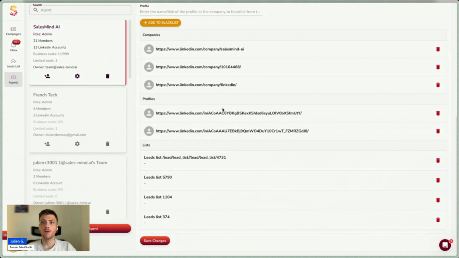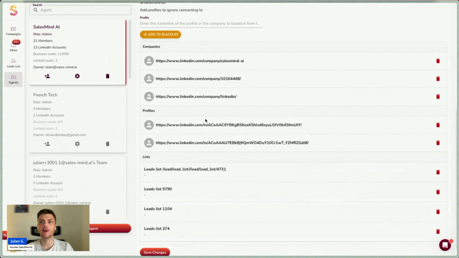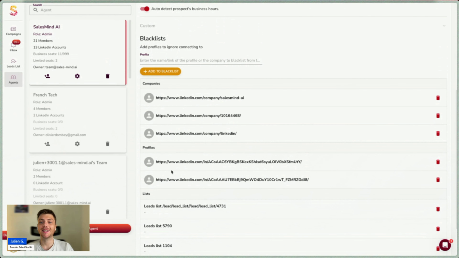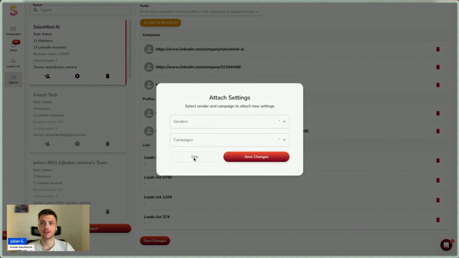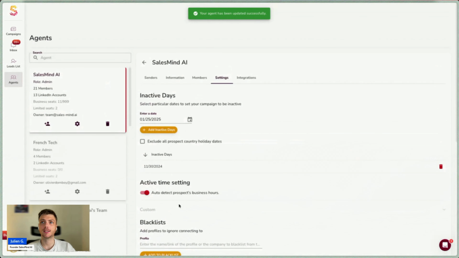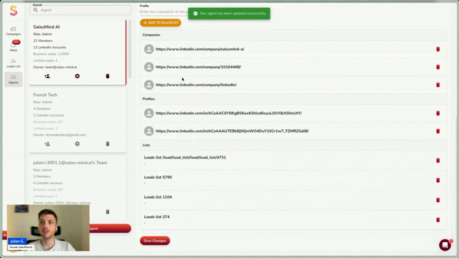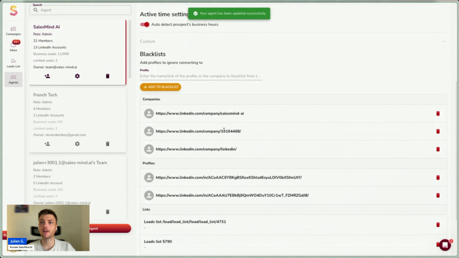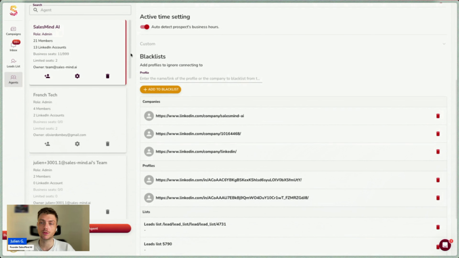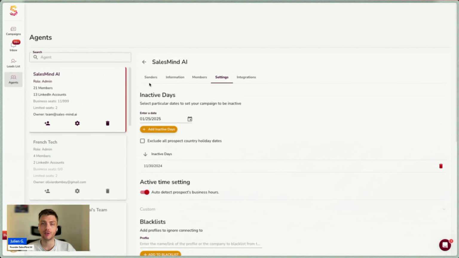And now, when a sender from this team creates a campaign, we will find exactly the same set of settings, right? So let's get through it. I skip that and it's saved. Now let's see, we have company SalesMind, company 101, and company LinkedIn. Obviously, we don't want to reach LinkedIn or any of our competitors.